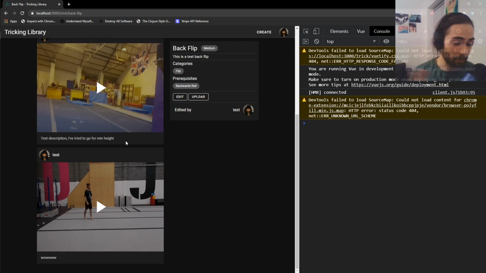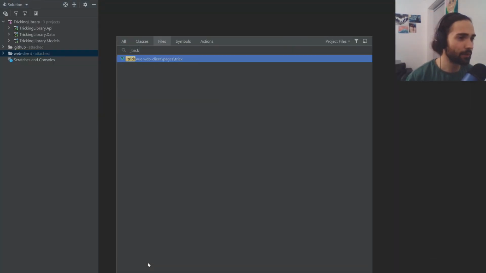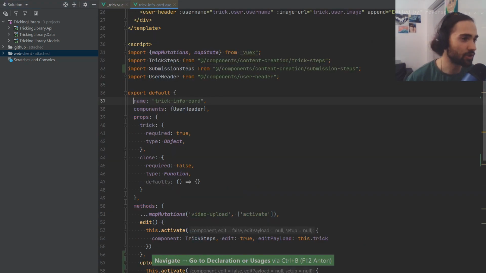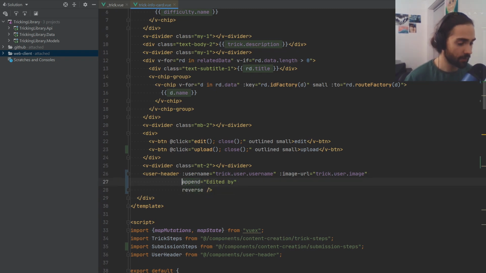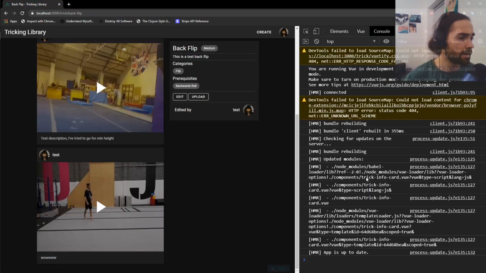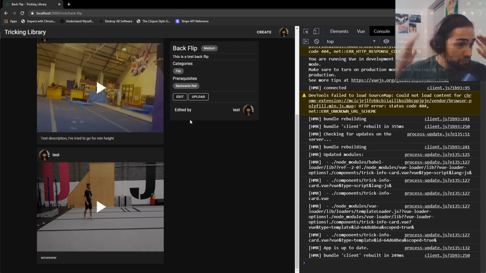And one thing I want to fix before we go anywhere is you can see how it says edited by. That is wrong. It should say created by, because this is version 1. So let's go ahead and amend this a little bit. We're going to grab the trick info card, because this is where this logic is. For the append here, let's make this a thing that we resolve. So for trick version, if we are on 1, let's say created by rather than edited by. So this should say created by.